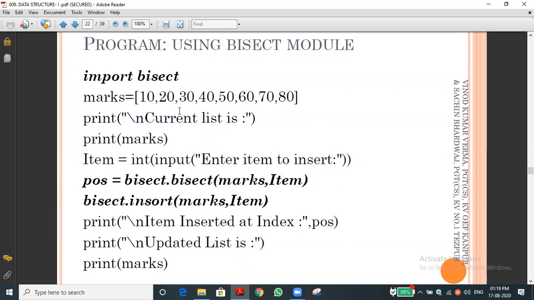Okay, students, have you understood this one? How to insert an element in the proper place in ascending order by using the bisect module. Have you understood this program? Anybody having doubt? Yes, sir. What doubt? Understood, sir. Okay. If you have any doubt, let you ask.